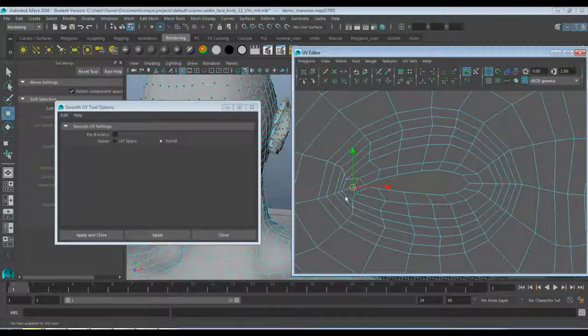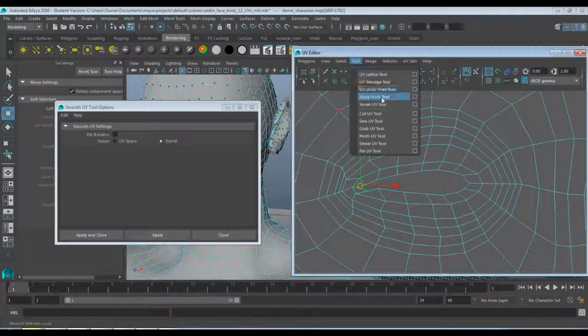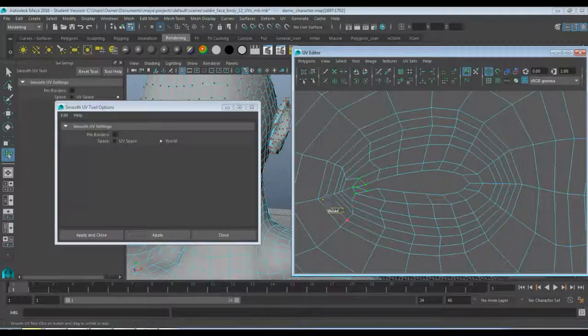Now, you can see how this widget is sometimes in my way. I can hit Q, get my pointer back, and then I can toggle it back on. I'm going to try to do a relax on these. See what I get. So smooth, relax. It's a little better. Unfold. Okay.